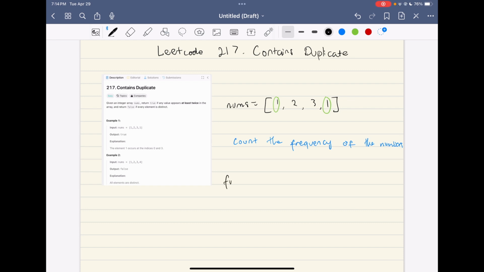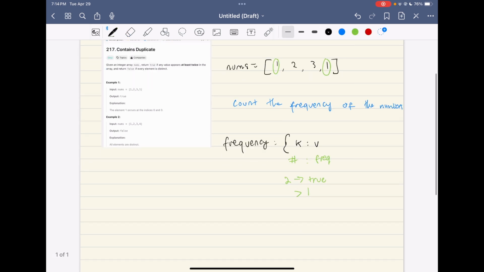So in this case, we are going to have a hash map. Let's call it frequency, where our key and value pair is, our key is the number itself, and the value is the frequency, the count. So when the frequency is 2, we will return true. In this case, greater than 1.